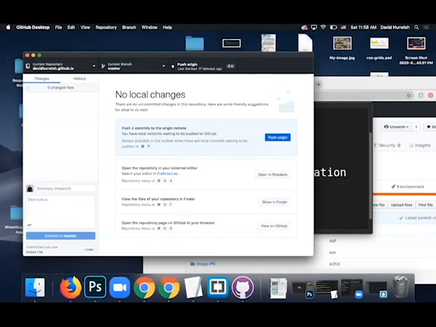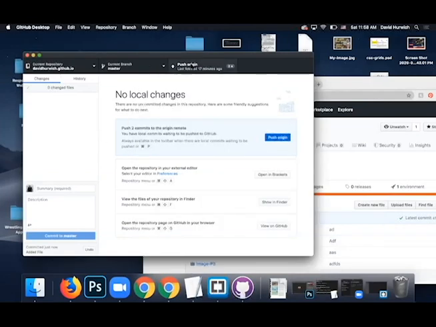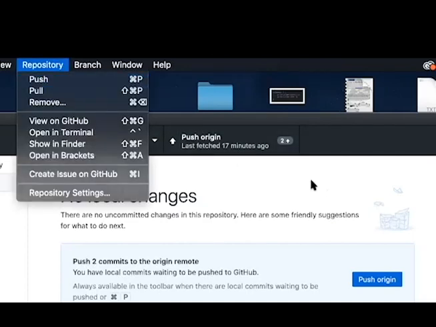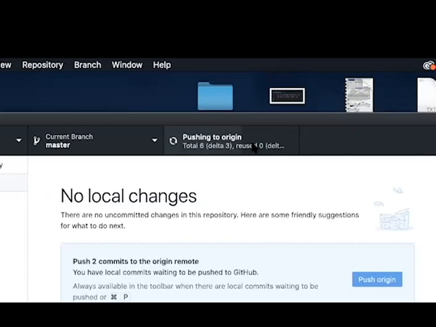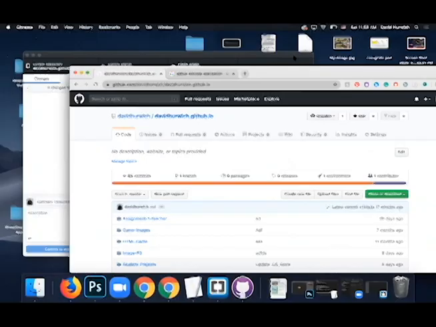Now that I've committed it, I need to send the files back to github.com. The way you do that is you can go here. Mine says push. It may say sync too. Those are basically the same thing. And I want to push. If you're not getting this button, you can also go to repository, push. Either one does the same thing. It's going to push, or basically upload, the file back to github.com. Depending on the size of the file, it may take a minute or two.